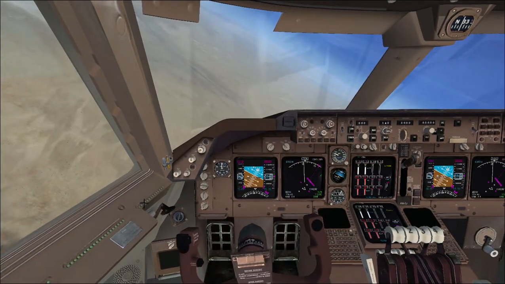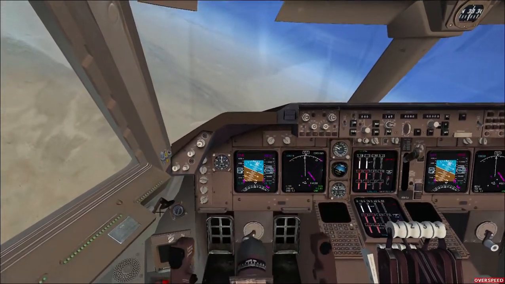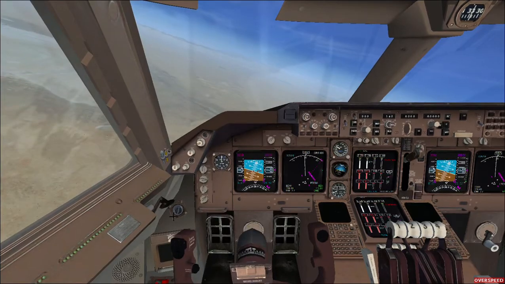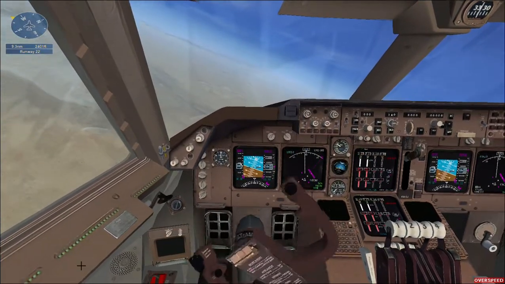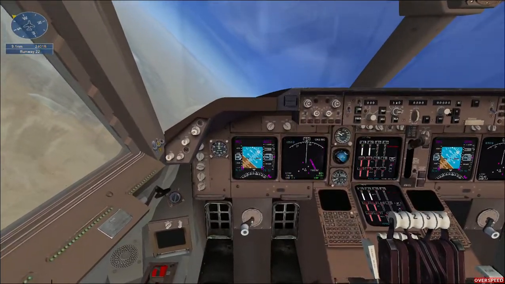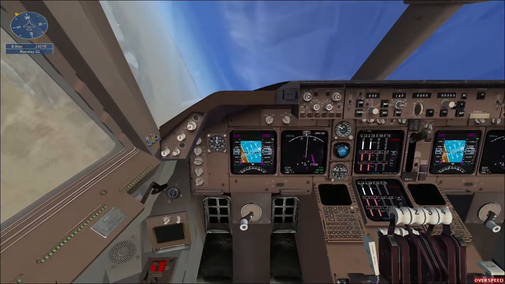Boeing 521, the airbase is 7 miles southwest of the VOR. Report the runway in sight. We have the runway, Boeing 521. Captain, that's the runway to the southwest. Let's get this thing on the ground.